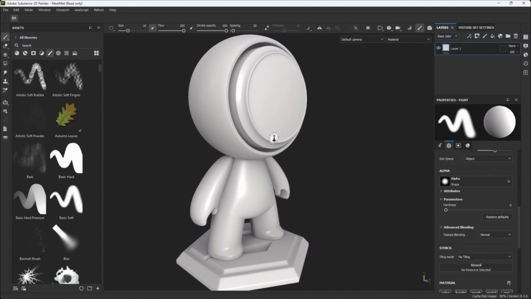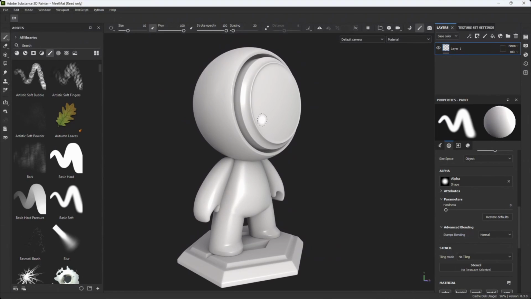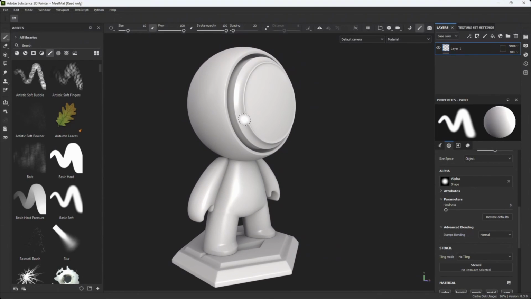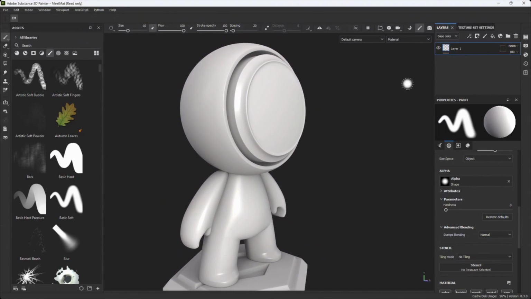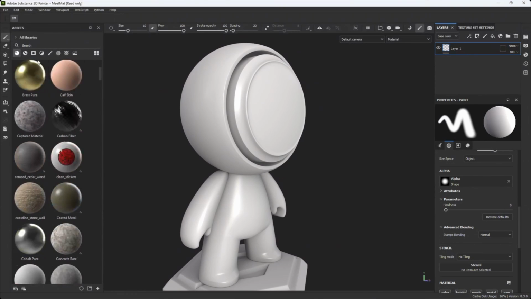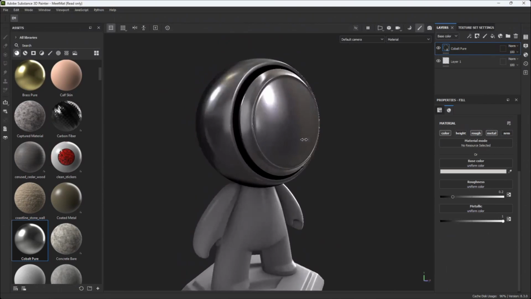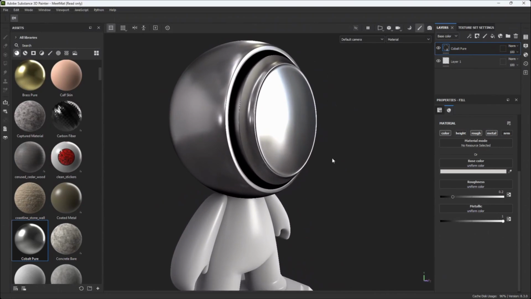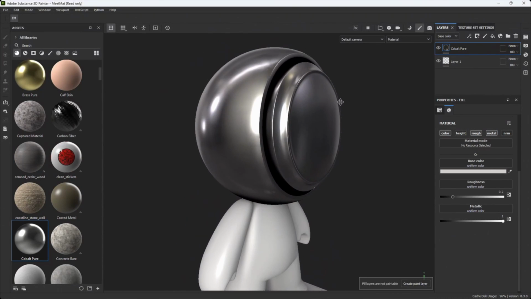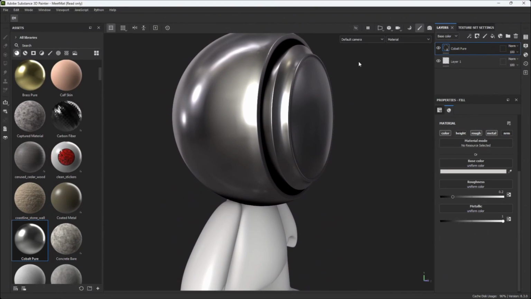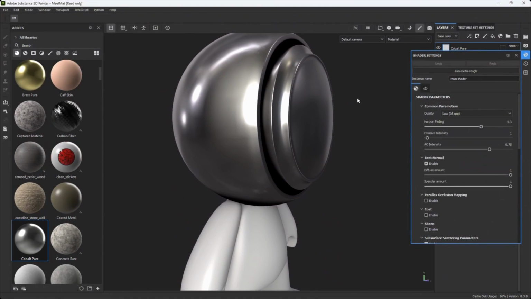I have the little meat mat guy here to start off, as we always do. Let me start with something really basic. If I'm looking at my materials, I'm going to throw a quick material on his head. This is something that comes up quite a bit. If I go over here and look at my shader settings, you'll notice there's a quality setting to the shader, and it's set super low.